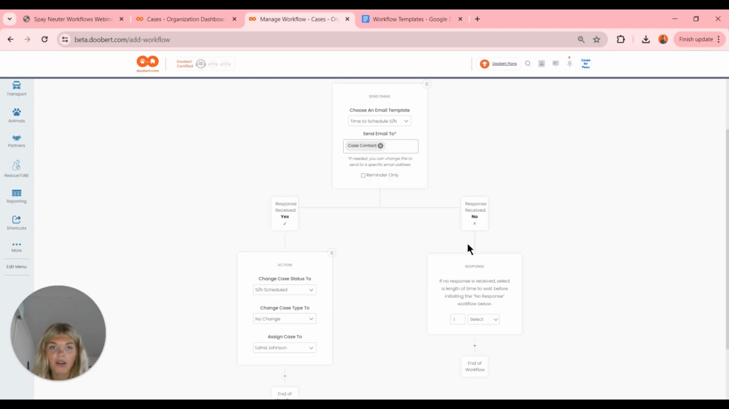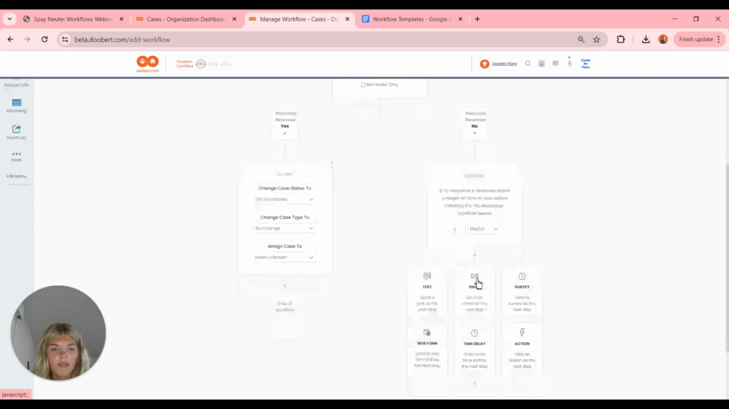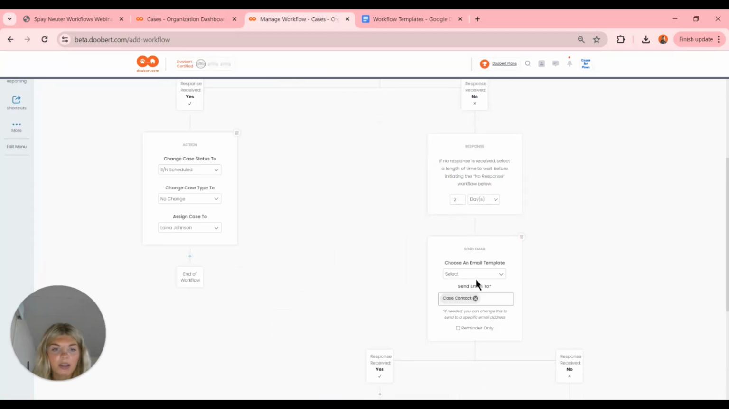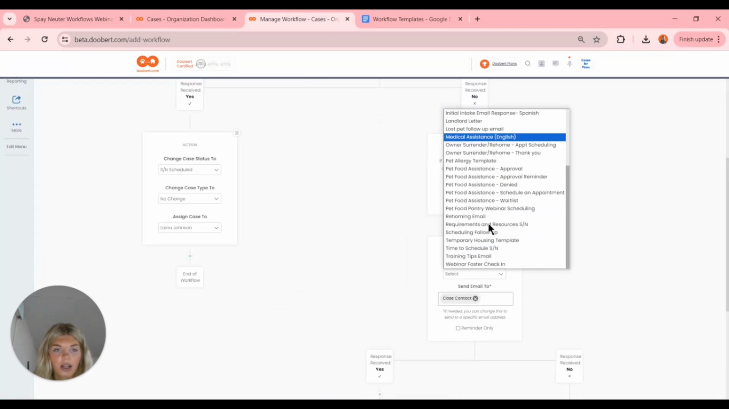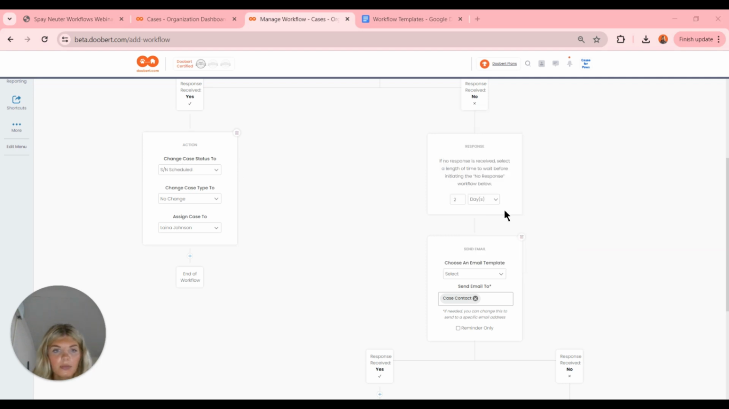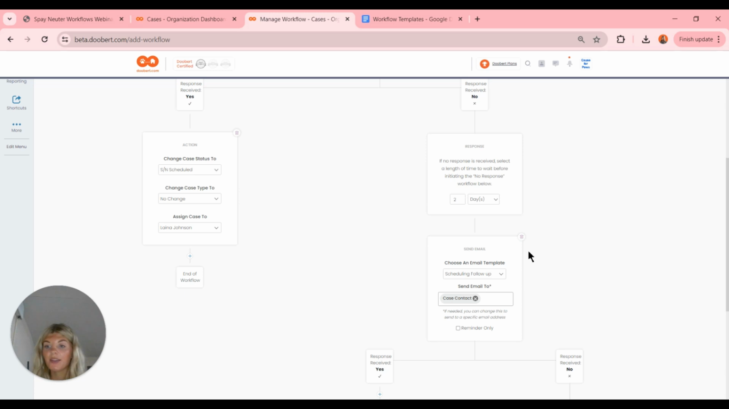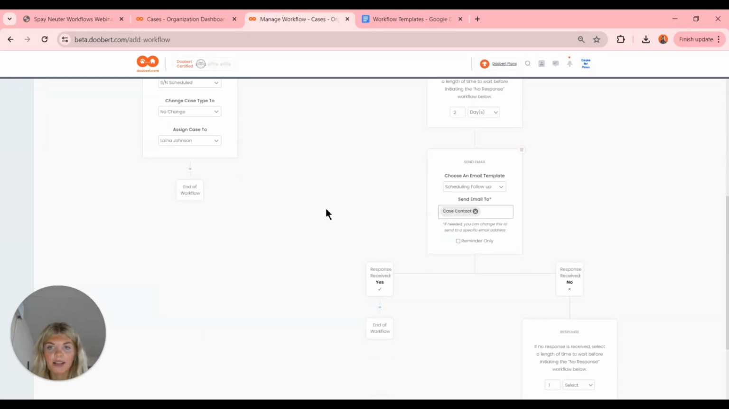And then right here, if they do not reply to the scheduling one, meaning that they haven't scheduled, we're going to send out a follow-up. We're going to give them 2 days to reply and schedule. And if they don't, we're going to go ahead and send them another one. So we're going to choose our, let's see where it is. Okay, we're going to send them the scheduling follow-up right here. This is going to remind them again, please schedule, and that looks good right there.